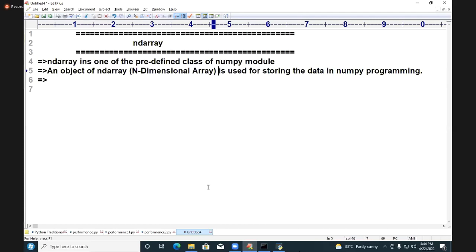What is the purpose of a list? To store same type of values, different types of values, all types of values, with duplicates and unique. Mutable, indexing, slicing, all of them can be performed. How many objects are there to create? Two objects: empty list and non-empty list. Like that, we have many ways. Like that, I want to create. How many ways are there to create an object of ND array? Fine? Now I am going to create.